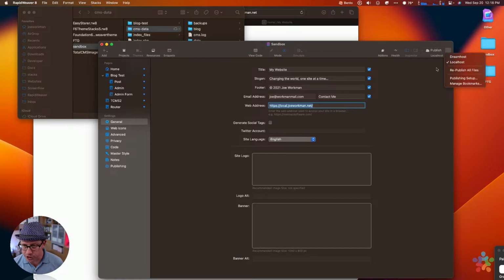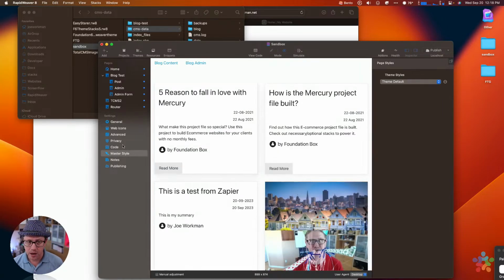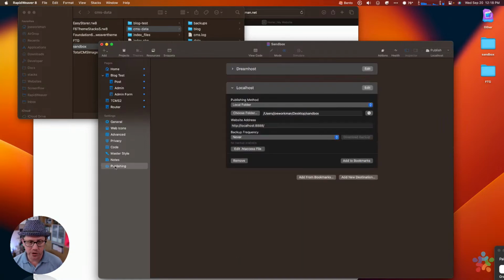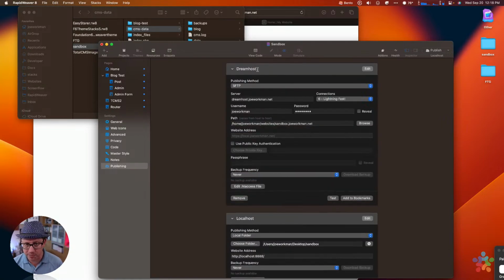Now, if you do publish to your server, okay, you could potentially leave this. But then when you go to your publishing settings, make sure that, when you're setting this is my live production server, make sure your website address is set here. So I'm going to want to do https://sandbox.joeworkman.net. Okay. That should make sure that when I publish to DreamHost, the website address is set to Sandbox.